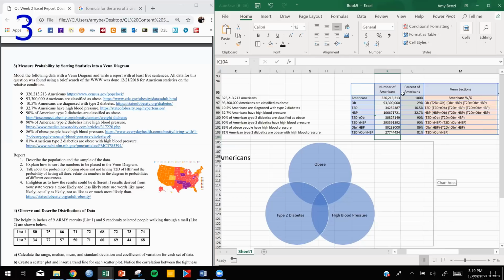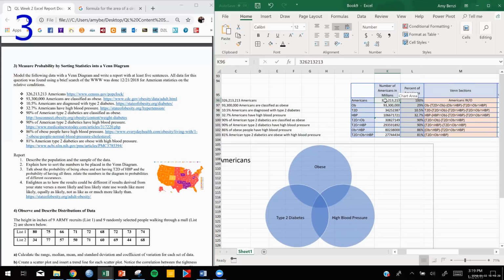Another thing that I want to change while I'm at it is I would like to call this number of Americans in millions. And then what I'm going to do is change all of my numbers that are in the millions. So in this case, this is 326,213,000. So I can call this 326.2 million and just delete the rest of that. Okay, 326.2 million. And now all of my numbers changed except this one.